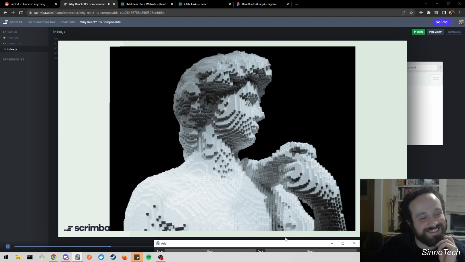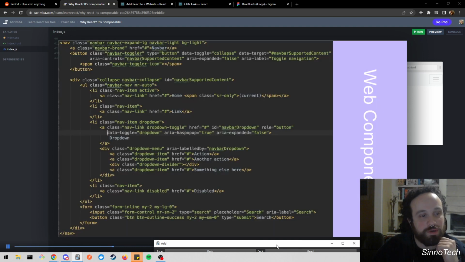Let's look at an example in actual web development. Okay. What I have here is copy and pasted from the Bootstrap website. If you're not familiar with Bootstrap, that's really not important right now, but it's enough to know that these 30 or 40 lines of code, copy and pasted from the Bootstrap website, represent a navigation bar that is pre-styled.